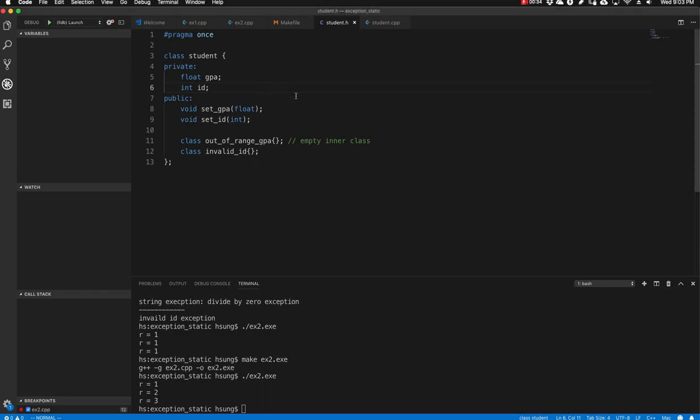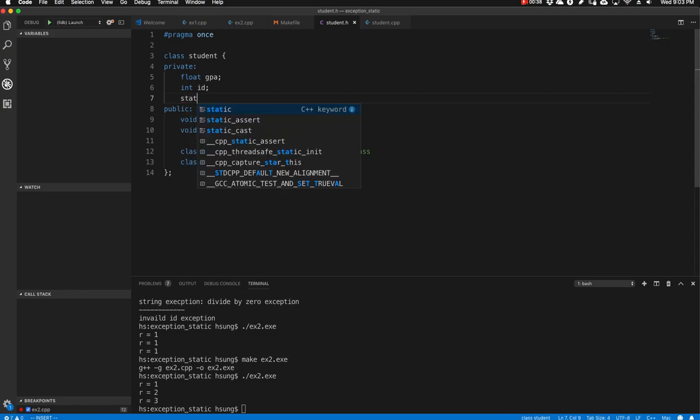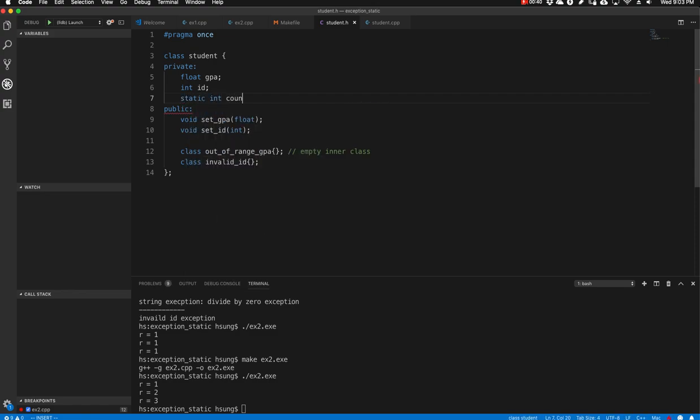a static member. Let's call it static int count. Static members in the most recent C++ compilers allow initialization like this, but to make it compatible with all C++ compilers, if you declare a static member, you need to give a special declaration in the .cpp as well.